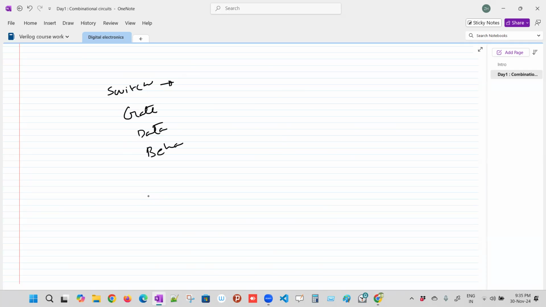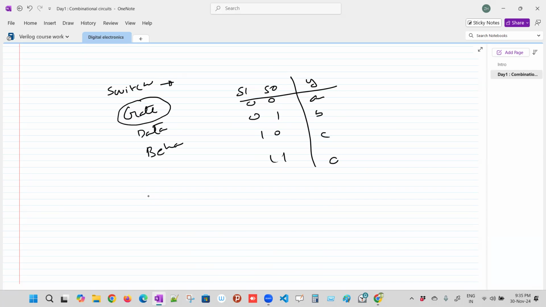Now, in gate level, the problem, as I told, is that you have to understand what gates are required. For example, if you are going with S1, S0 as 00, 01, 10, 11, then you have here your Y, then you have your A, B, C, D.